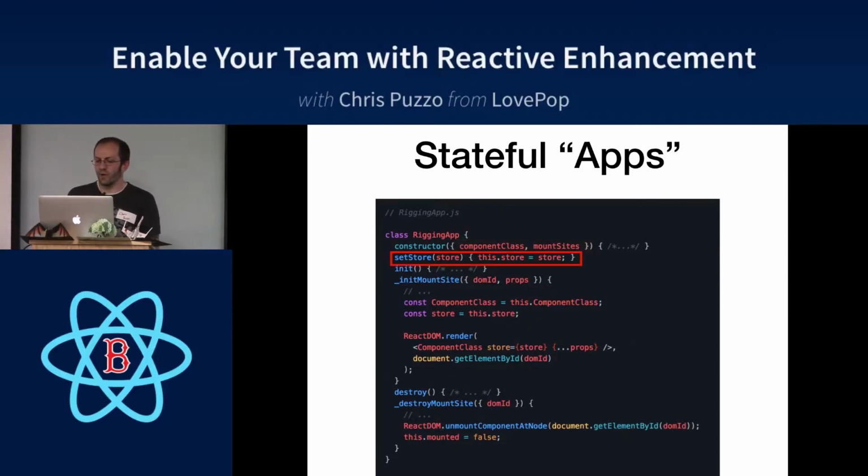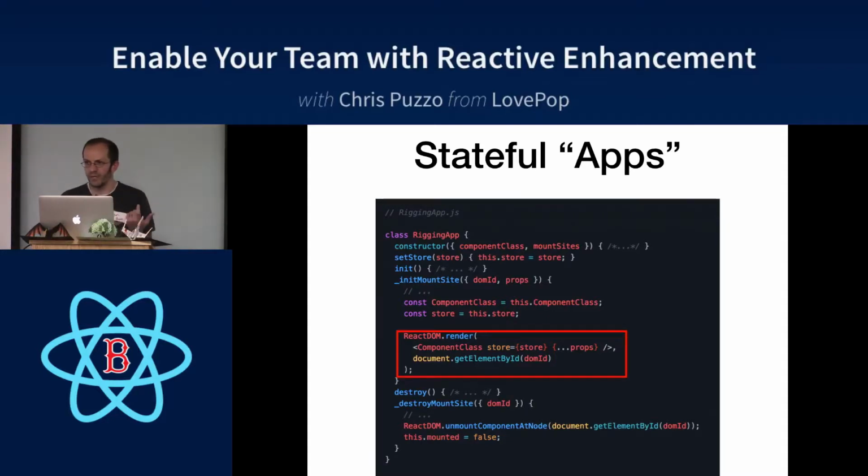When we create one of these rigging apps, we also give it a reference to the store. So the app itself keeps a reference to the store. Then in the init, we're just going to for each across the mount sites. For each mount site, it can take a DOM ID that we're mounting against as well as conditional props, so that we can mount these things in different places with different properties. And when we render them, we render the class, hand it the store, and the props.